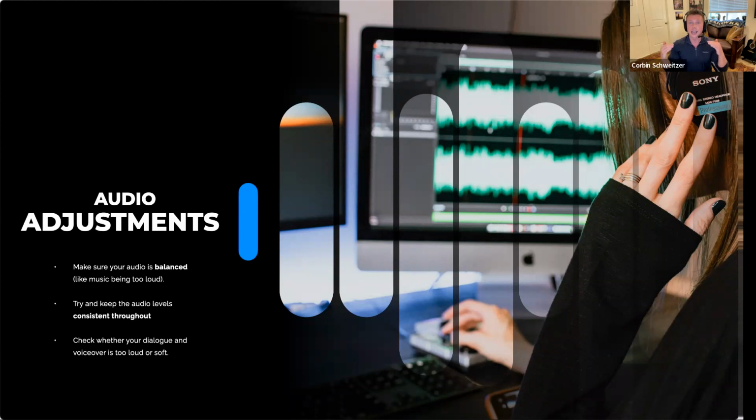It's so easy to have your music way too loud or your audio way too quiet. I mean, how often do you watch an old movie and you have to turn down the music really quick or turn it back up, right? Or turn the speakers back up. That happens because of bad mixing, right? So just be aware of that when you're going through your edit.